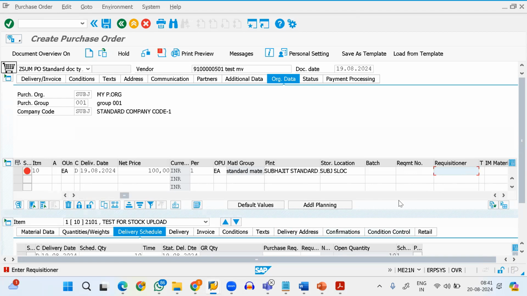So this is the field selection key. This is the significance of the field selection key. That means inside the field selection key, we can maintain which field we can keep as mandatory, optional, or display mode. Someone has changed it inside the NBF, although it is not recommended. Inside the NBF field selection key, they have mentioned that requisitioner is a mandatory field.